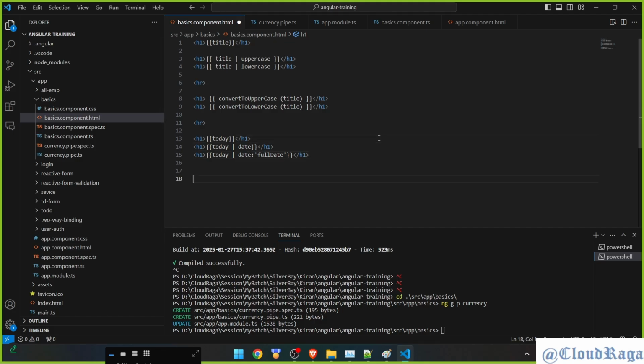Create one more HR tag. How to use it? Let's say I want to use an h2 tag. This, so that's the, let's say, amount 20. I'll put an operator, the pipe operator, and let's say currency, colon, and I'll pass 100. Okay, so I'm passing one argument with it.